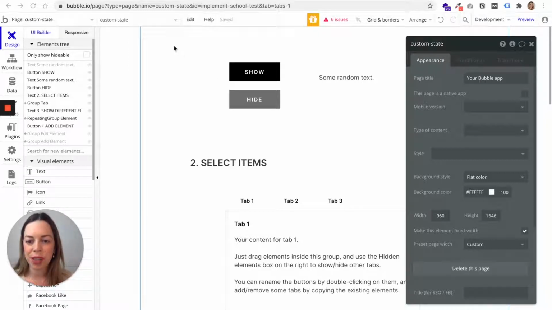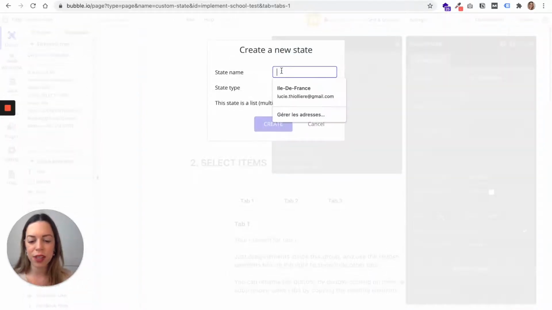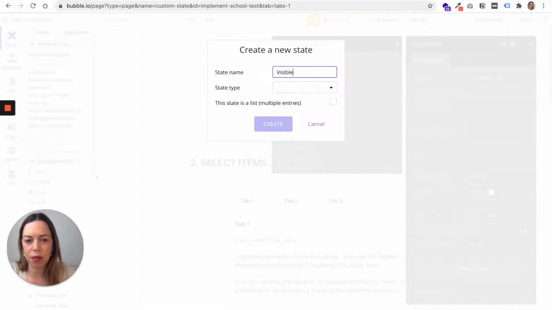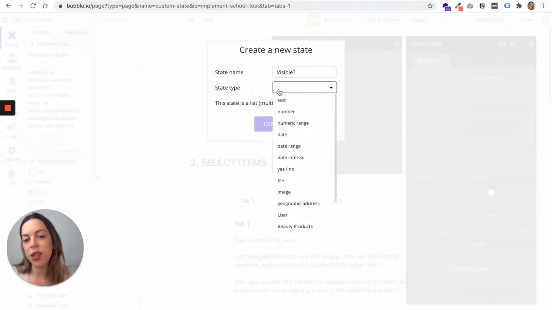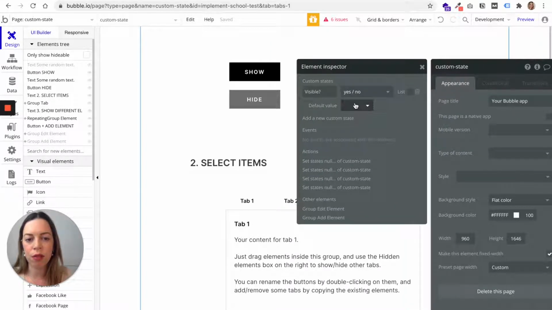So to create custom states, there are two ways to do it, but the first one is to click on your page and to go here in the small i here and to click on add a new custom state. So this custom state will define if the text is visible, yes or no. So let's call it visible, and the type will be yes or no, and create. Here you can choose a default value, or you can not put it, but let's say that the default value is that it's not visible.